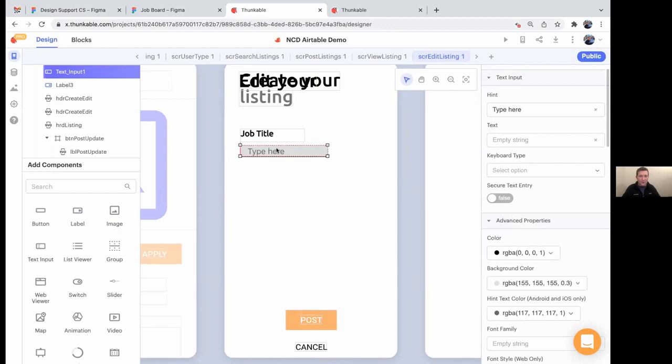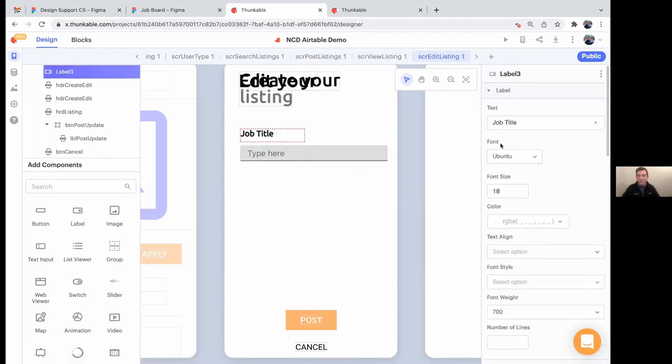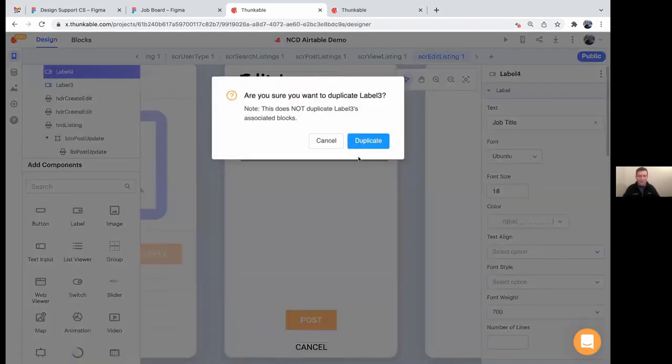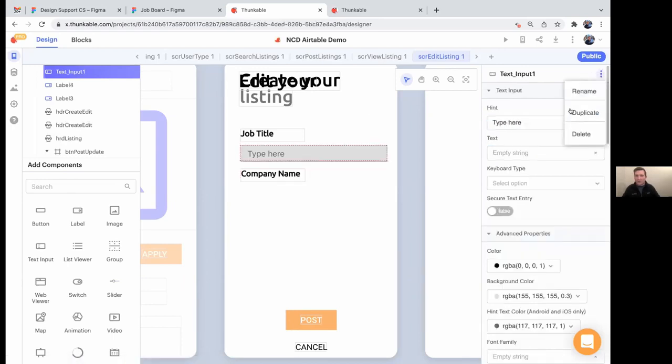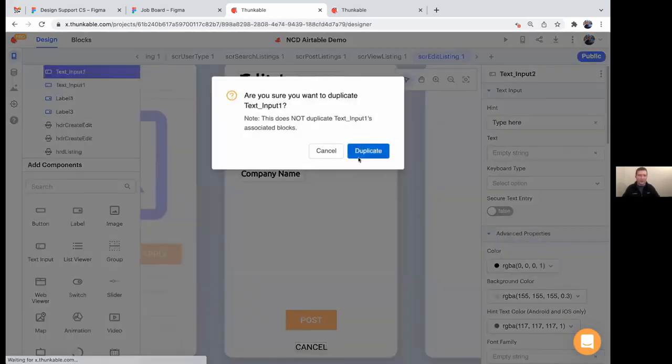And once you've got one, and that's where the groups were handy, you can use the duplicate feature in Thunkable like this. We can duplicate here. So now we can have job title, and we can have, what was the other one, the company name or something like that. And we can duplicate this text input as well. And we can very easily rename them.